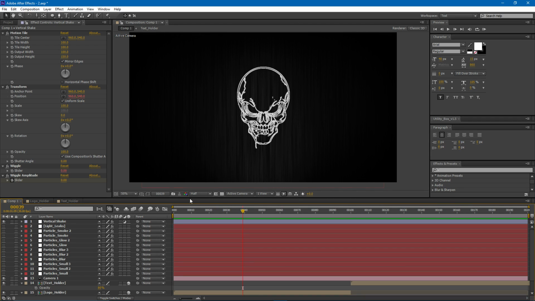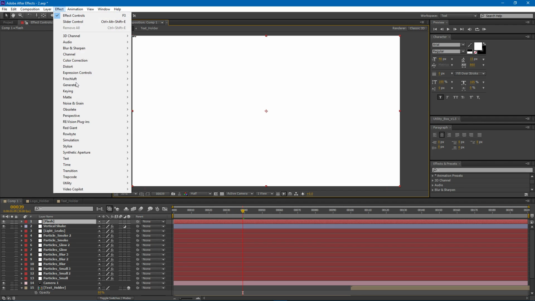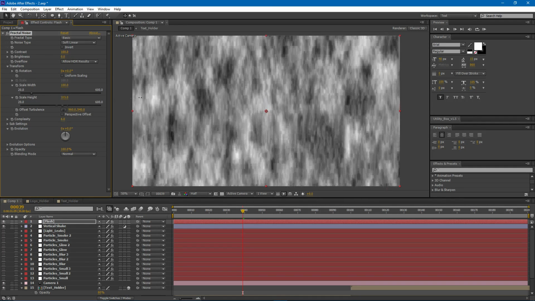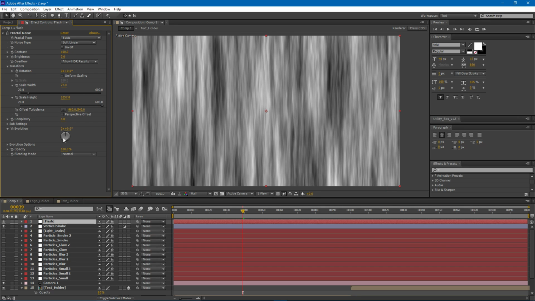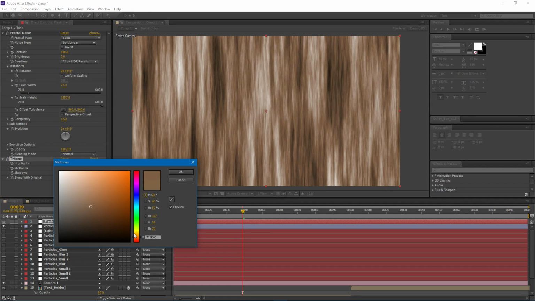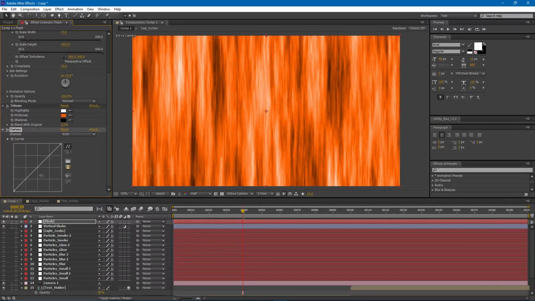So let's take care of that bright flash layer, and I will make a new solid for this, and I'll name this flash. Go ahead and add a noise and grain fractal noise to this. Go to my transform properties and turn off uniform scaling, and let's increase the height and maybe decrease the scale width. I will set the complexity to maybe 12, and I'll go ahead and add a color correction tritone to this. And for the midtone I will use an orange, and I'll also add a color correction curves and just increase the contrast just so we get a little bit more yellow in between.